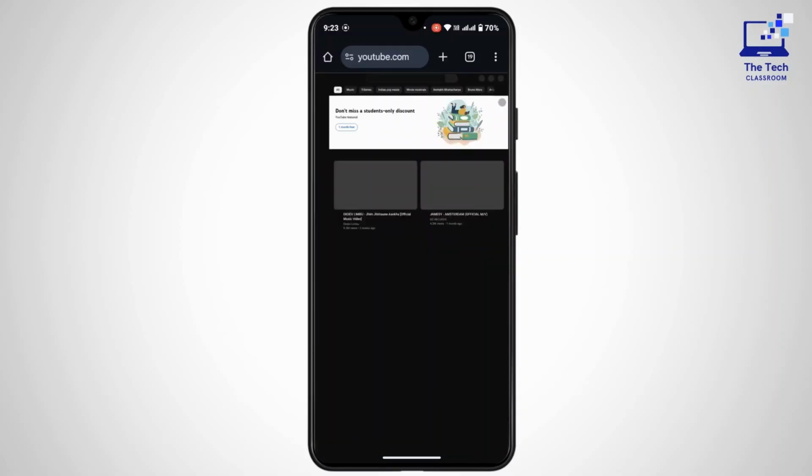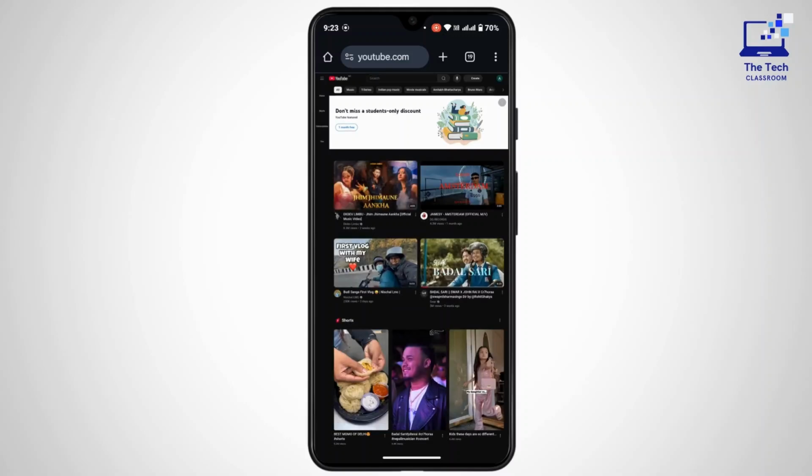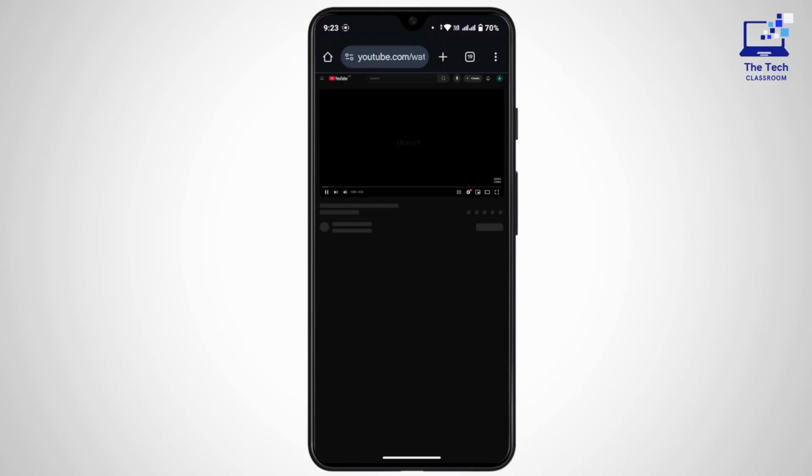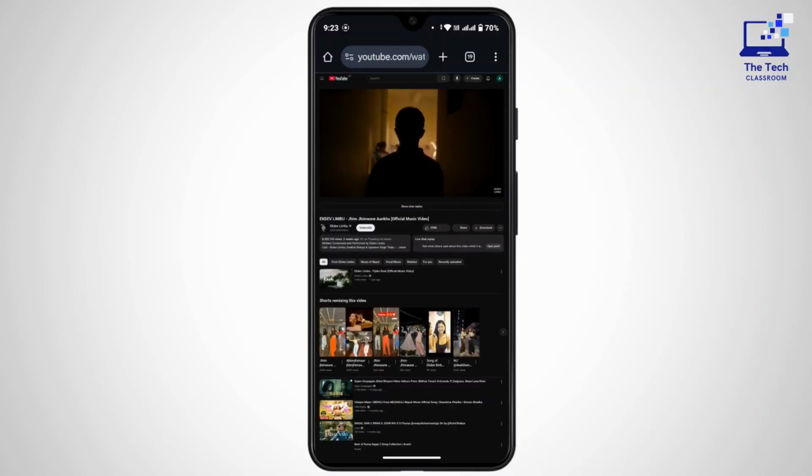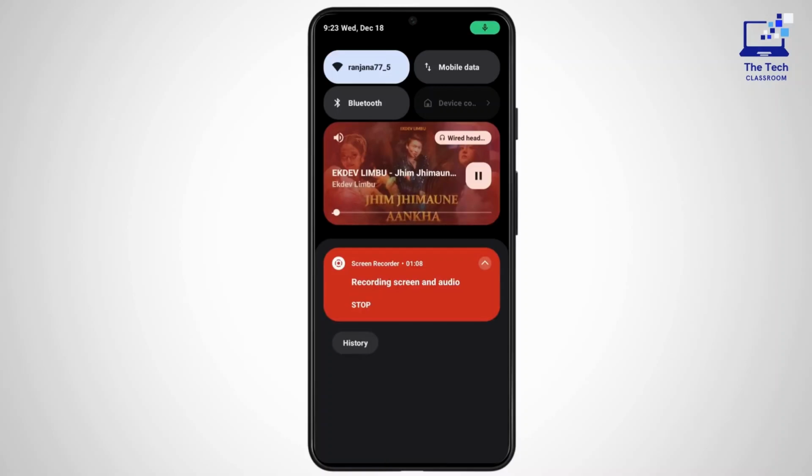After you have done that, now you have to choose a video that you want to play in your background. For example, I have this music right here. Once you played this video in your background, if you swipe down your notification panel, you can see that the music is playing in the background.